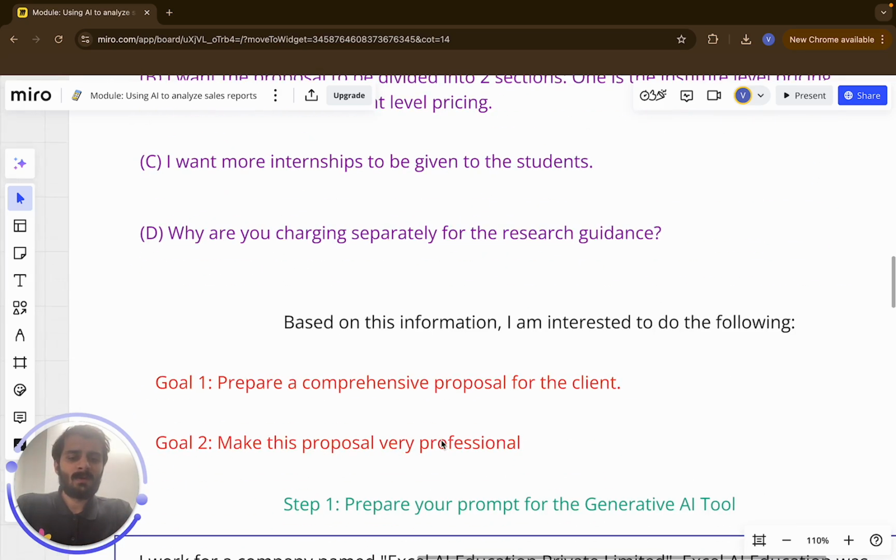Now, what is my goal? Based on this information, I want to first of all prepare a very comprehensive proposal for the client, and I want to make this proposal very professional looking, right? I want to make it so that all these customizations are readily included, and I want the look to be very nice. It should appear that my company is very professional, my company knows its stuff, my company knows what we are doing, and this is even true if you are just starting out. You need to make sure the proposal looks very good.